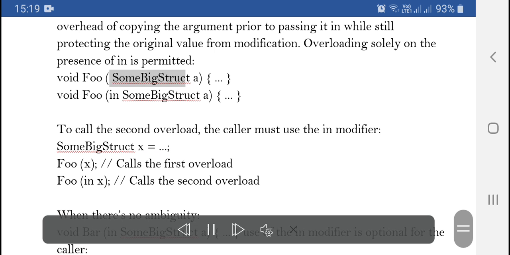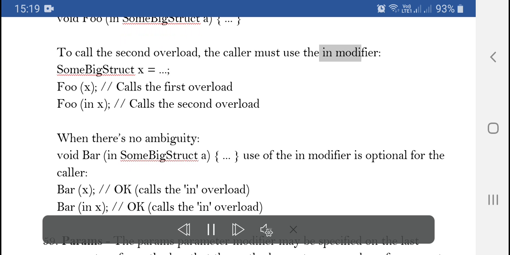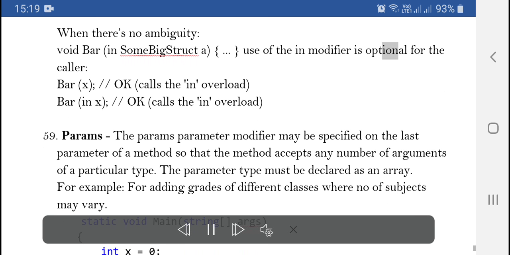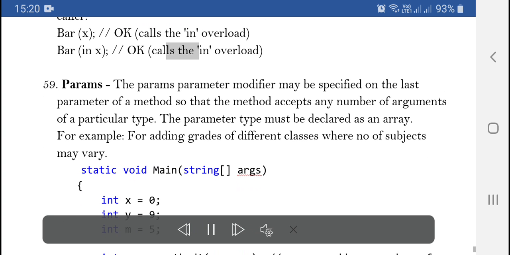void Foo(SomeBigStruct a), void Foo(in SomeBigStruct a). To call the second overload, the caller must use the in modifier. SomeBigStruct x = ...; Foo(x) // calls the first overload; Foo(in x) // calls the second overload, when there's no ambiguity. void Bar(in SomeBigStruct a). Use of the in modifier is optional for the caller. Bar(x) // OK, calls the in overload; Bar(in x) // OK, calls the in overload.